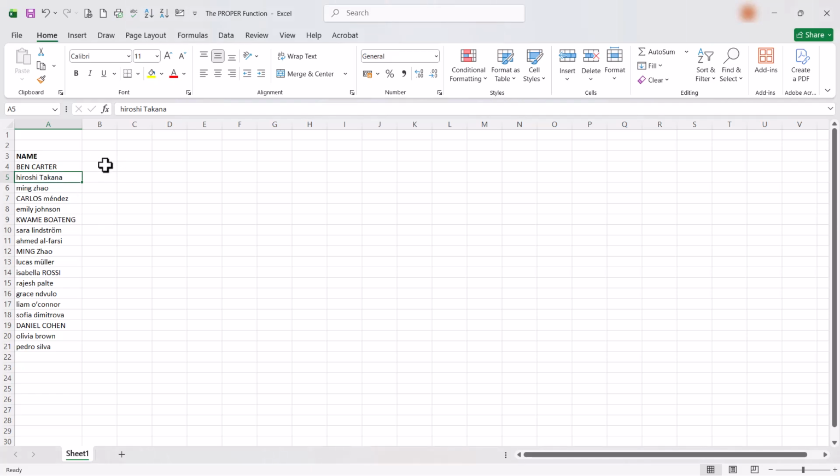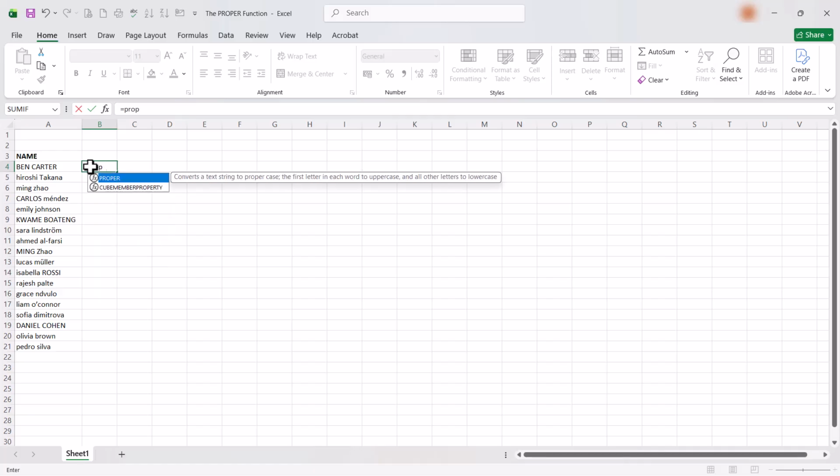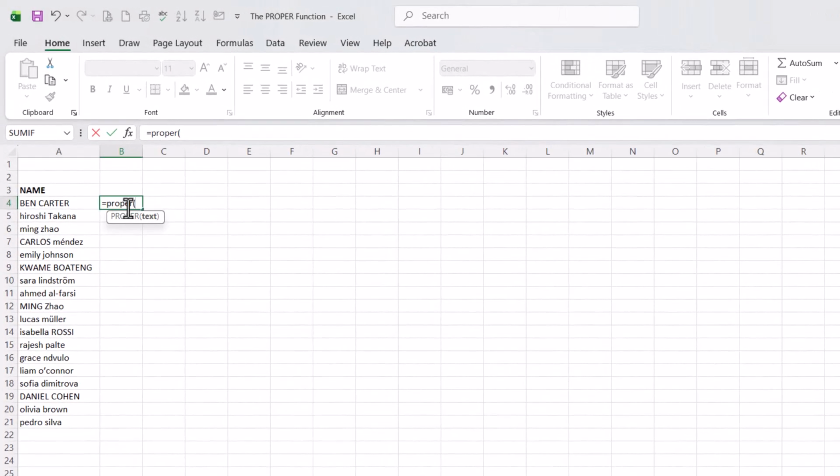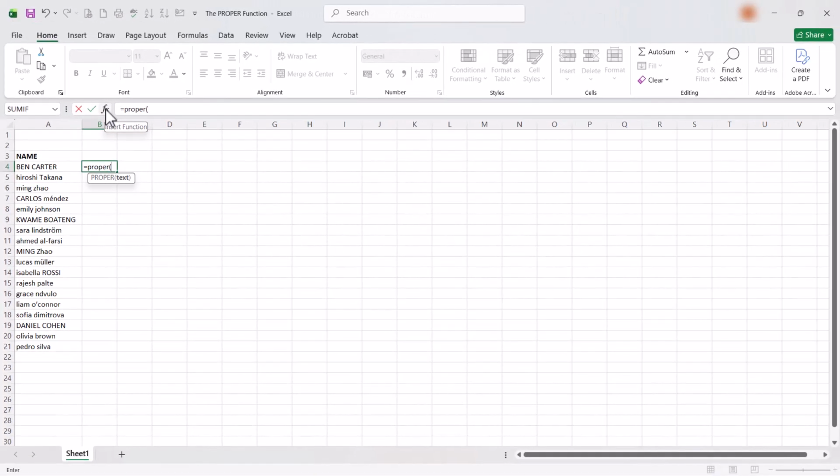Now we want the proper names to appear in column B. So we click in B4 and then we type in equals. Remember, to start any formula or function in Excel, you start with an equal sign. So we type in equals and type in the word proper and open parentheses. When you do this, now go up to the FX icon and click it to open the function argument box.